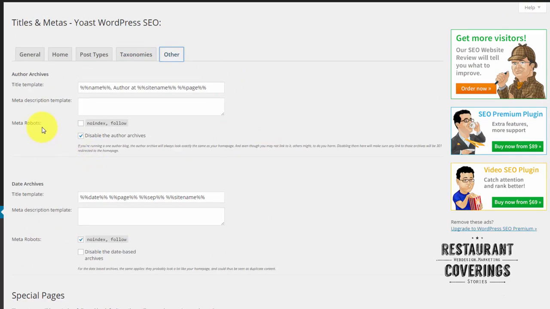Other, this is an important tab because it goes about author archives. You want to disable this for a one-man show. This means if you run a blog or website and you are the only person contributing to this website, you want to disable this because it looks pretty much like any category page. If you run a multi-author blog, you could uncheck this box.